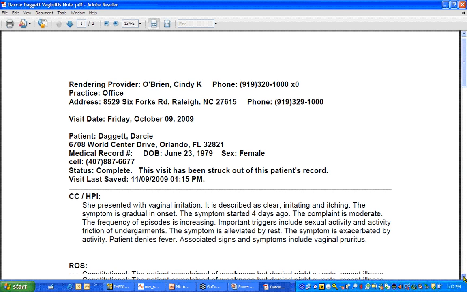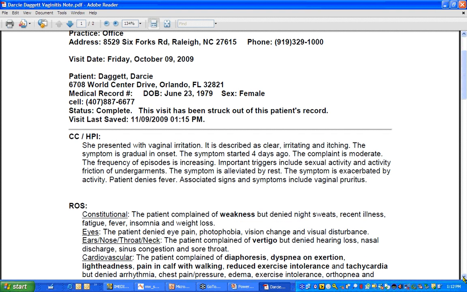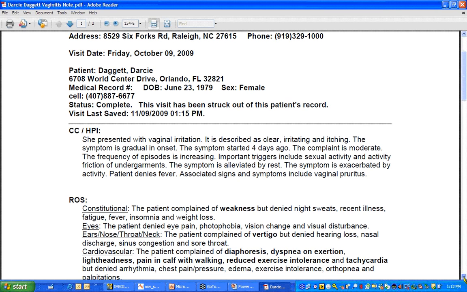It's grammatical in format. It's in paragraph format as well. Notice that it writes out in nice complete sentences. Now this is the system's default record. It will always remain the system's default record.